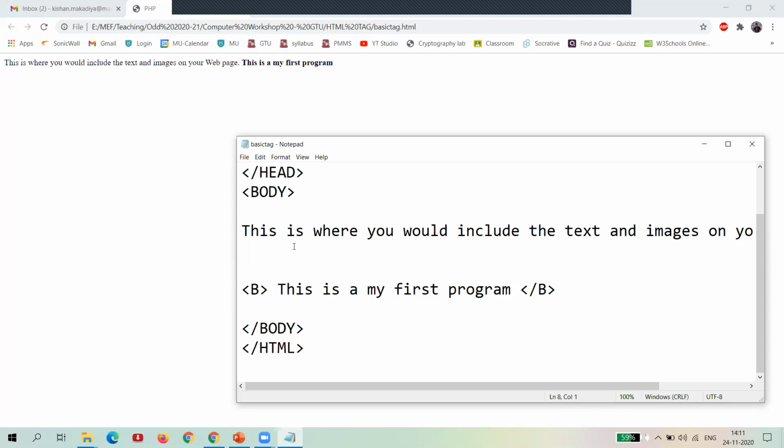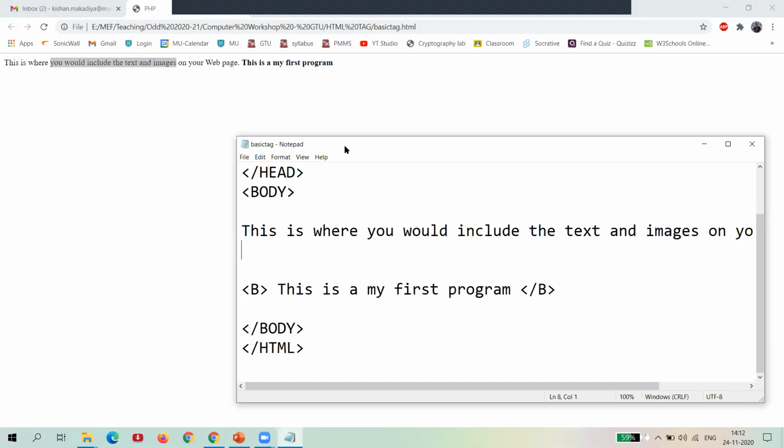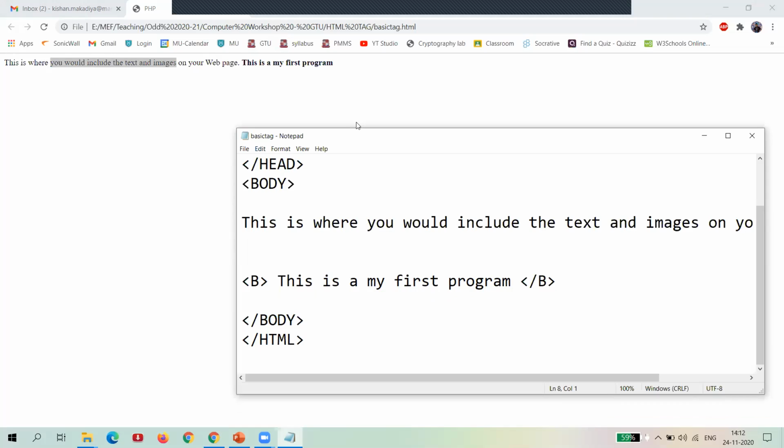Now you can see the difference in output. The first line, this is where you could include text, image on your web page. And then after, this is my first program. So it's highlighted as bold, and you can see the regular font is represented as normal. If I apply a B tag in between whatever information I have written down, all that information is represented as bold. You can clearly see the difference. It's visible.